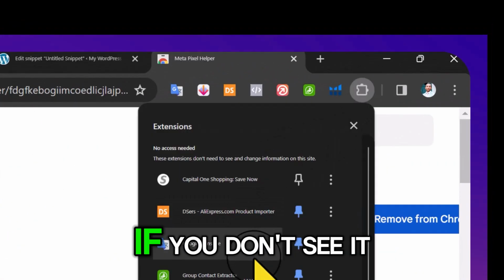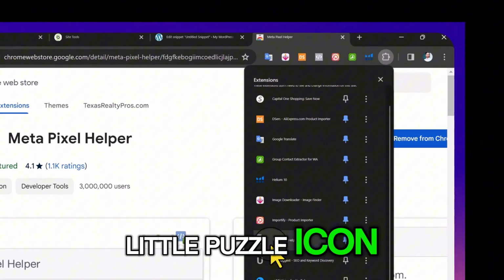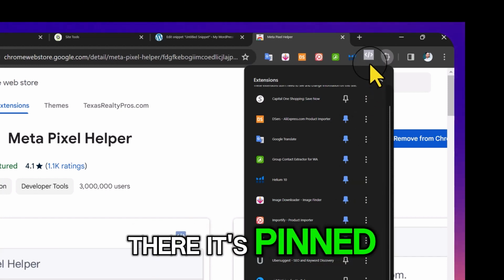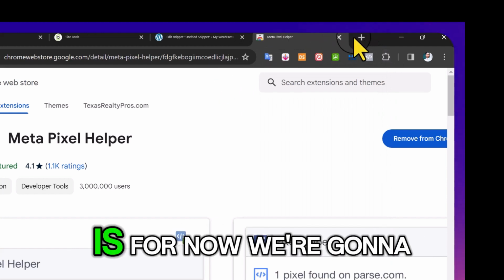Hold on a second. If you don't see it, you may be under this little puzzle icon, Meta Pixel Helper. Make sure that it's pinned. You see how it's unpinned there? There, it's pinned. You see it here? Now this one doesn't have a Facebook Pixel. So what we're gonna do is now we're gonna test.